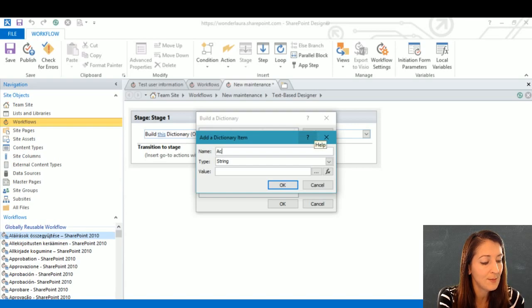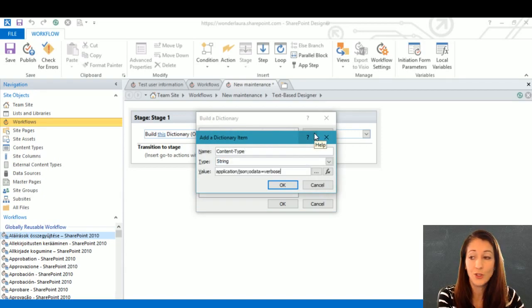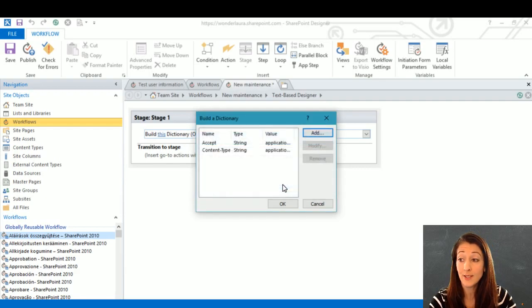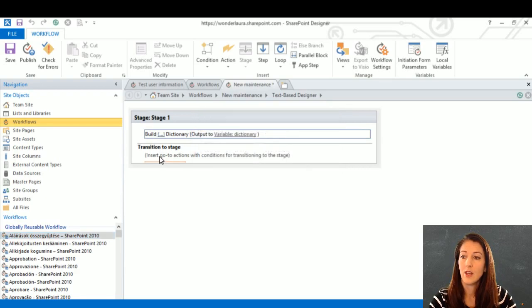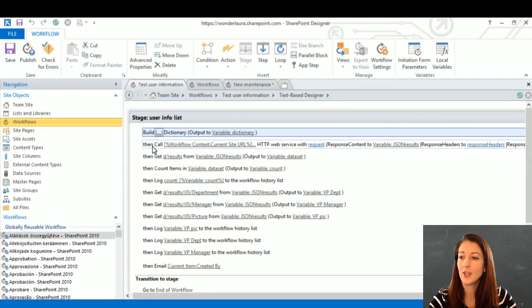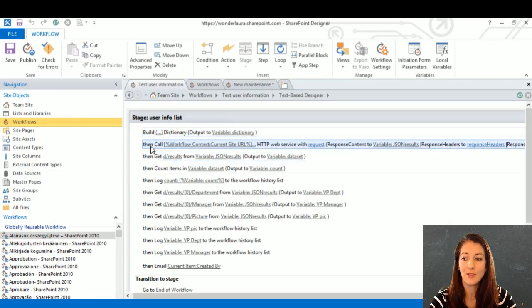So I've got accept and then content type. Those are just the standard two things that I always type in here. All right, and then I can copy a few of these. You don't have to do the count results thing, but a lot of the time I use that for troubleshooting. So I'm just going to copy a whole bunch of these.